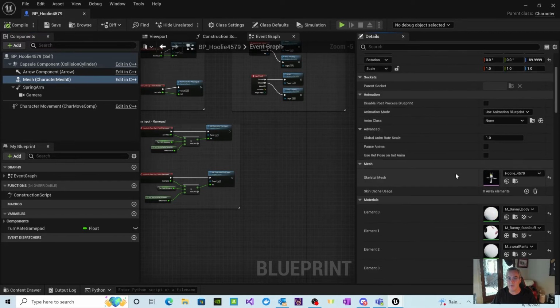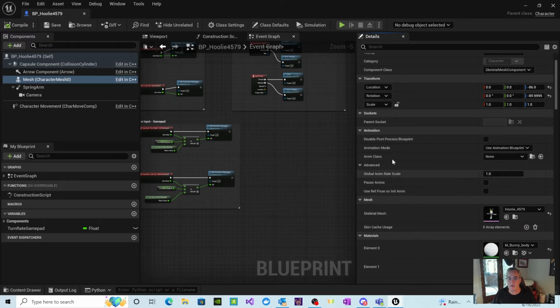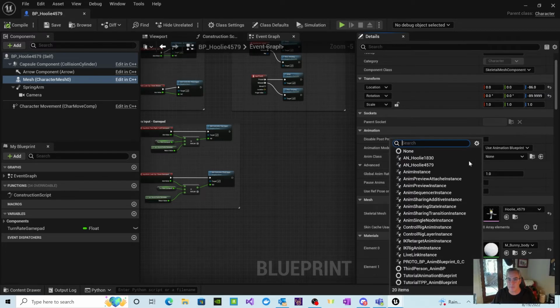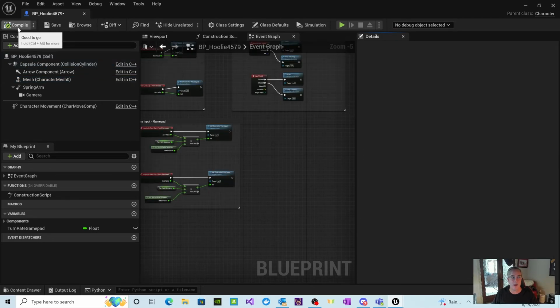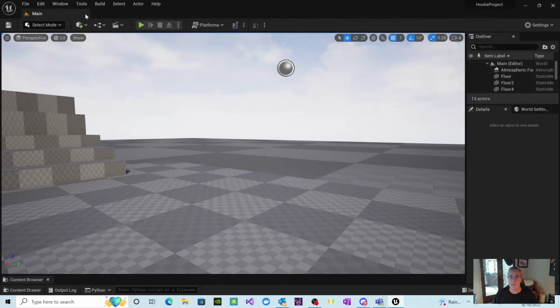So we're going to scroll down here and say anim class, Hooli 4579. So that's the anim class, use animation blueprint, and AN4579C. So that's the animation blueprint. And we're going to build out the animation blueprint. All we did now is we created it. I'm going to have you go into your character and say use animation blueprint and use this anim class that we just created. Compile, save, and there we go.